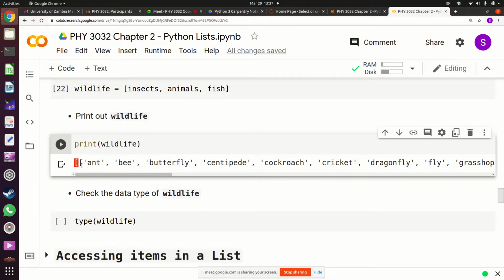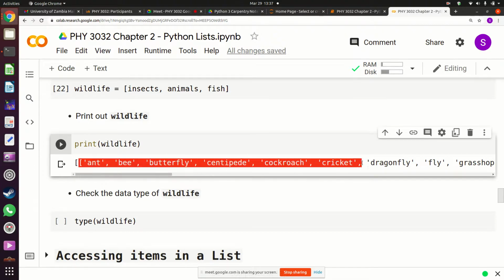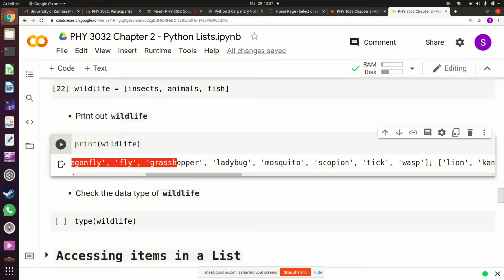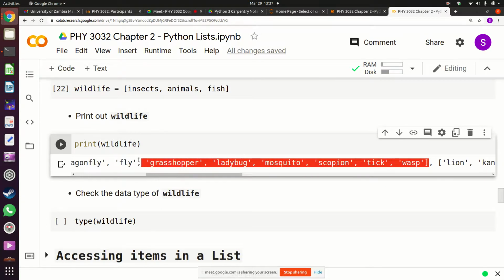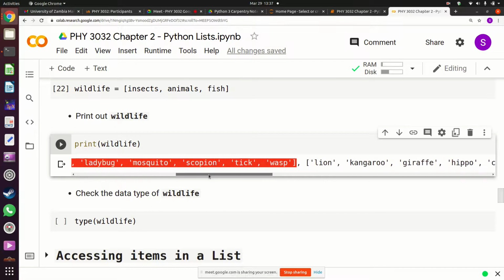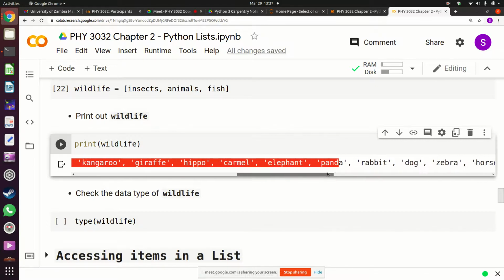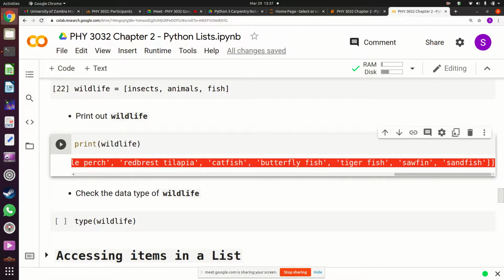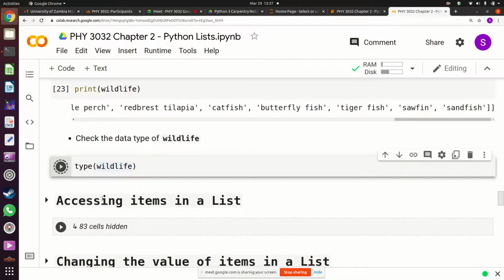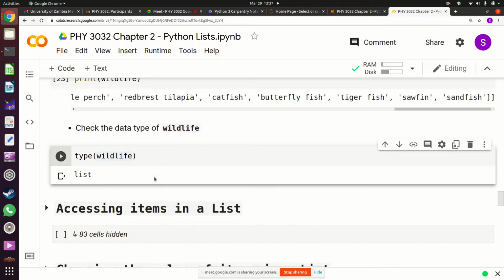That's the beginning of a list. Then I have this list. Inside that I have this list. That's a list of insects up to here. So inside this wildlife, the first list is a list of insects up to there. Then the second list is a list of animals, up to there. Then the third list is a list of fish, all the way up to that end. If you ask Python what we have just created, Python tells us, oh, this is also a list.